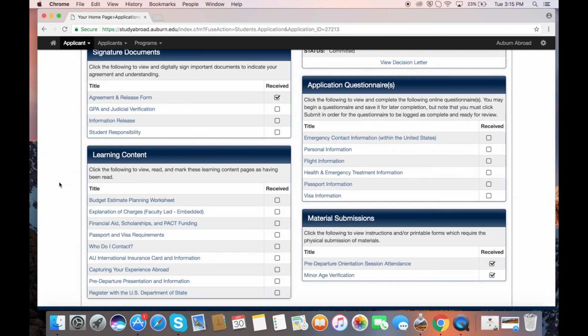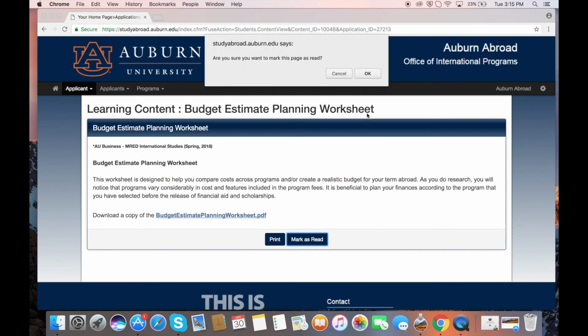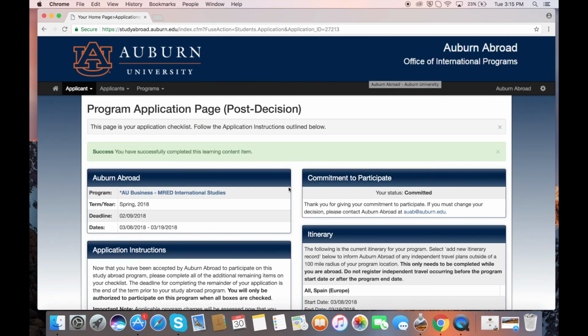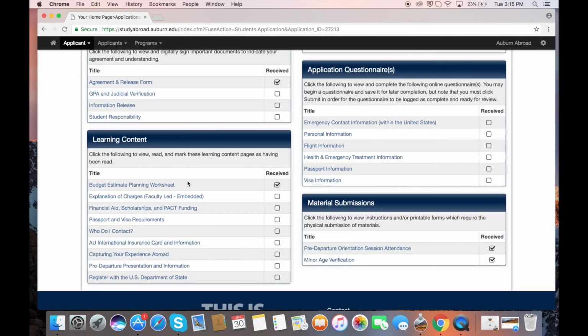The learning content items are supplemental information related to your upcoming international travel. For each one, you'll need to click through, read the information presented, and mark as read. Some of these items are quick and easy, and others might take a little bit of time. I want to go through some of the learning content items together to clarify and make sure there is no confusion on some of the information that is presented.